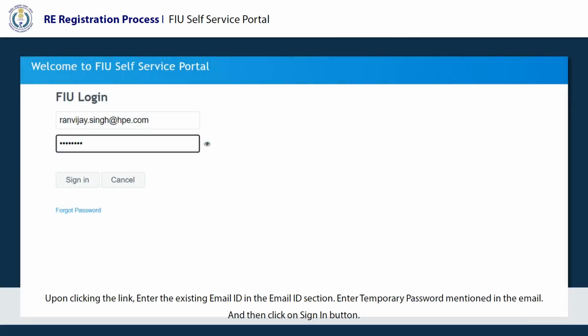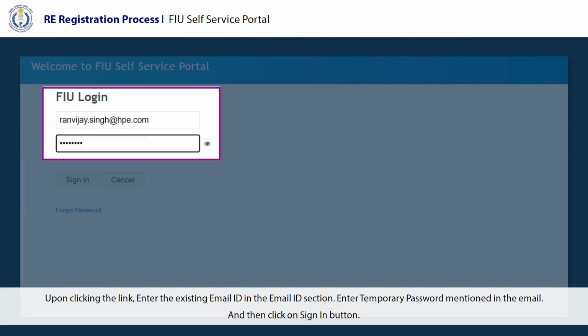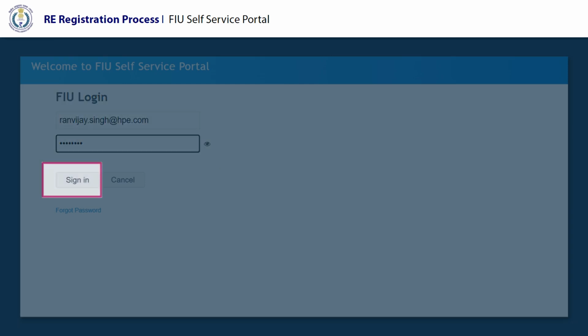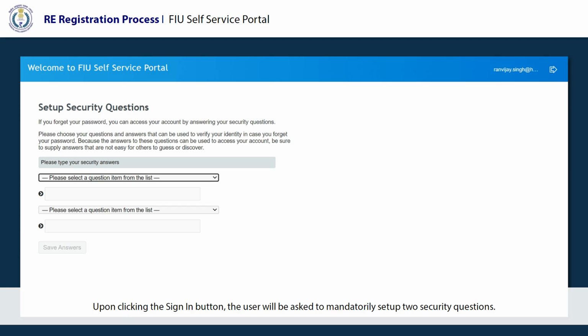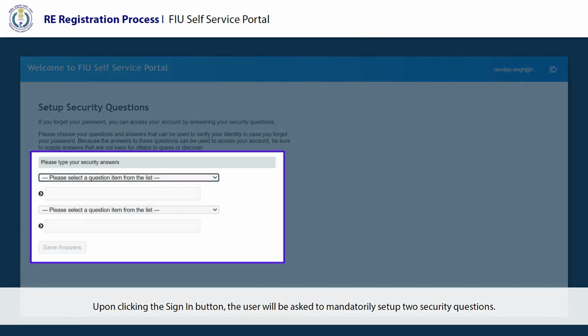Upon clicking the link, enter the existing email ID in the email ID section. Enter temporary password mentioned in the email, and then click on Sign In button. Upon clicking the Sign In button, the user will be asked to mandatorily set up 2 security questions. In case user forgets the password, it can be reset by answering the security questions. 2 questions need to be chosen from the available list and their answers need to be typed by the user.